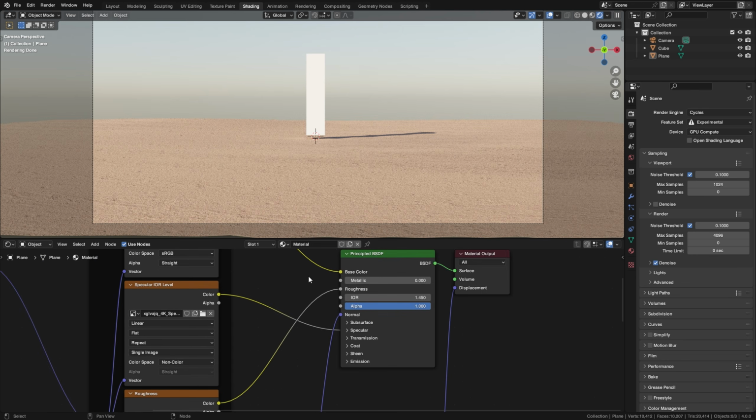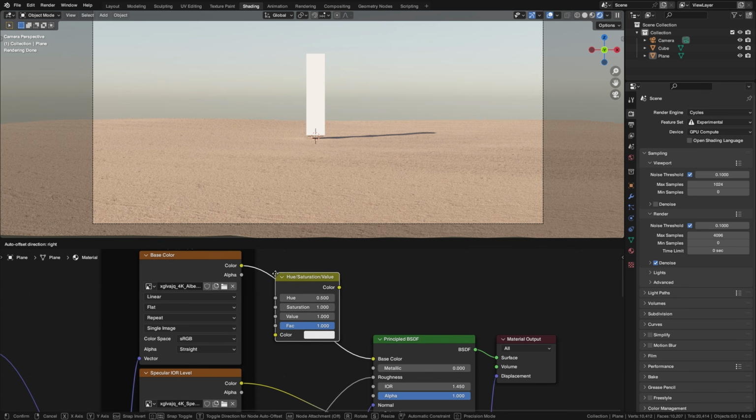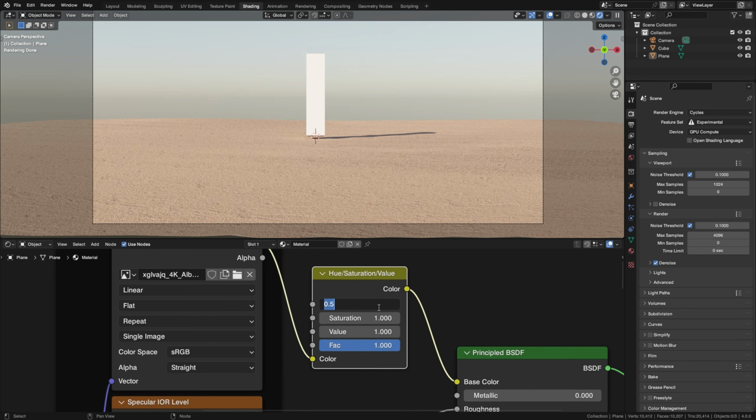I'm also going to make it look more sandy. So I'm gonna add a hue saturation value node in between my base color and my principled BSDF node. I'm gonna increase the hue by just a slight bit, drop the saturation, and up the value a little bit so it looks more sandy.